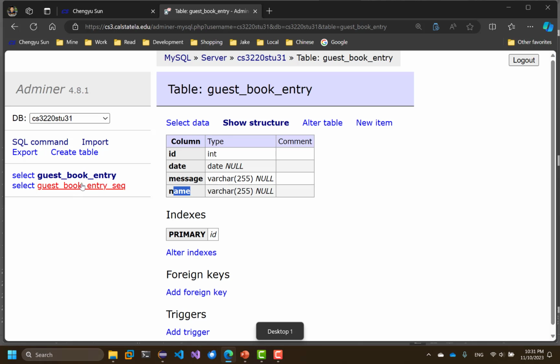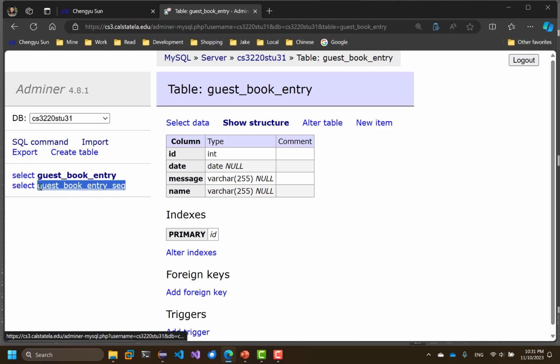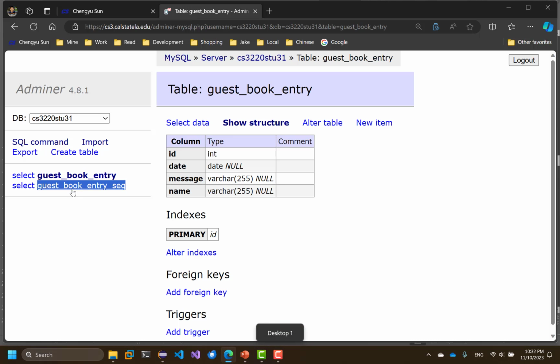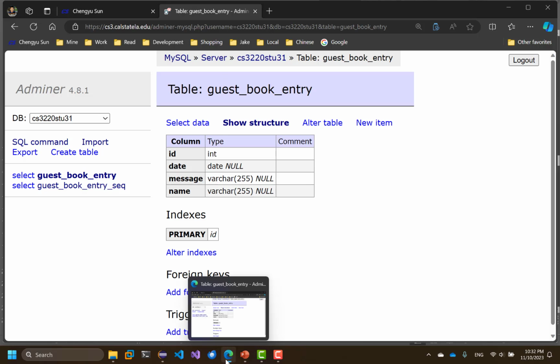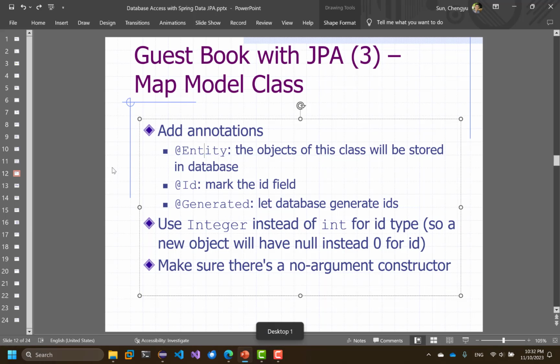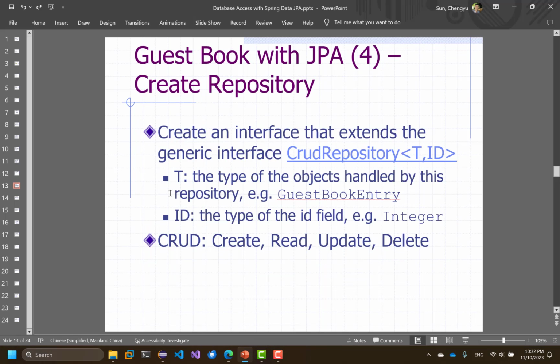And the additional guestbook entry sequence table, or SEQ table, is created by Hibernate and is used to generate unique values for ID. So we don't really need to care about this table. It's used by the underlying ORM library to generate IDs. But this table, as we can see, is created automatically based on our mapping here. Okay, so now we can proceed with the next step.